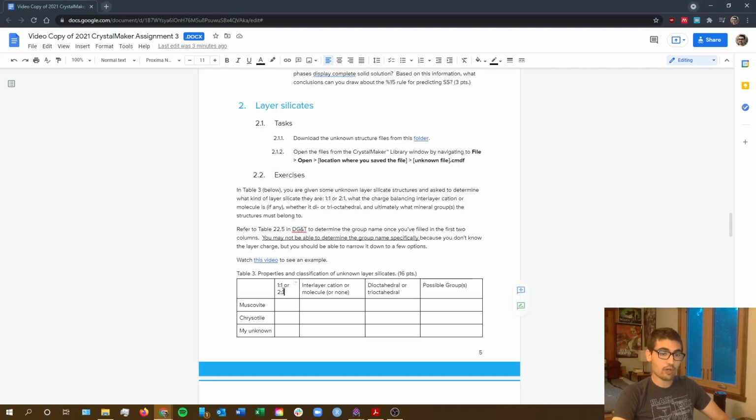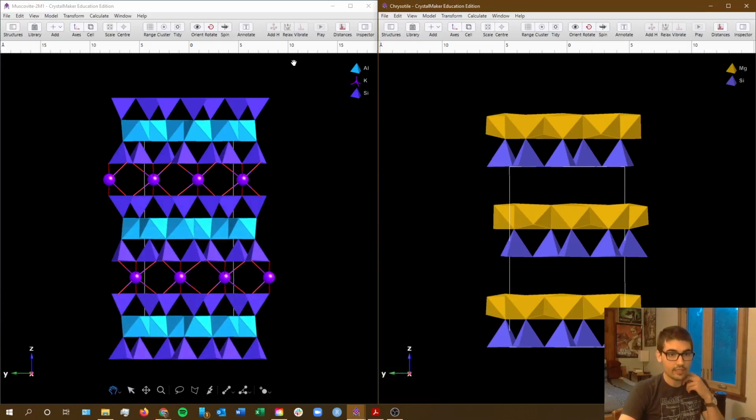All right, so the first thing we want to do in our table is determine is the mineral 1-to-1 or 2-to-1. And to determine that, we need to look at the tetrahedrons and octahedrons. And specifically, we need to look at the sequence in which they occur in the mineral. So in muscovite, reading from the top down, I have a tetrahedral layer, I have an octahedral layer, followed by another tetrahedral layer, and then there's a potassium, these purple spheres, and then I have another tetrahedron, octahedron, tetrahedron, and it just repeats.